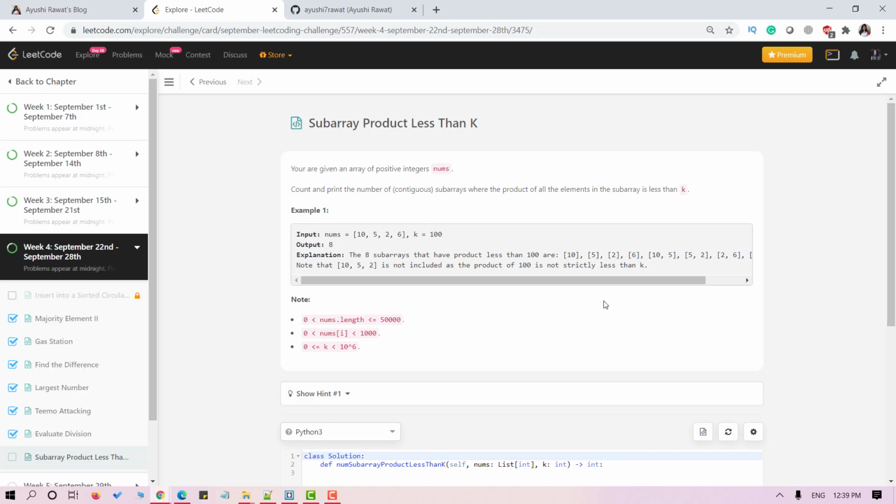Now let's have a look at the example. Let's see what it says. Example 1. Here we have an input array nums which consists of positive integers only, and we have one variable k. The value of k is 100 and nums is 10, 5, 2, 6. So we have to form some contiguous subarrays whose product will be less than k, that is 100. So let's see. The first subarrays will be 10, 5, 2, 6, because the individual elements are also less than k.